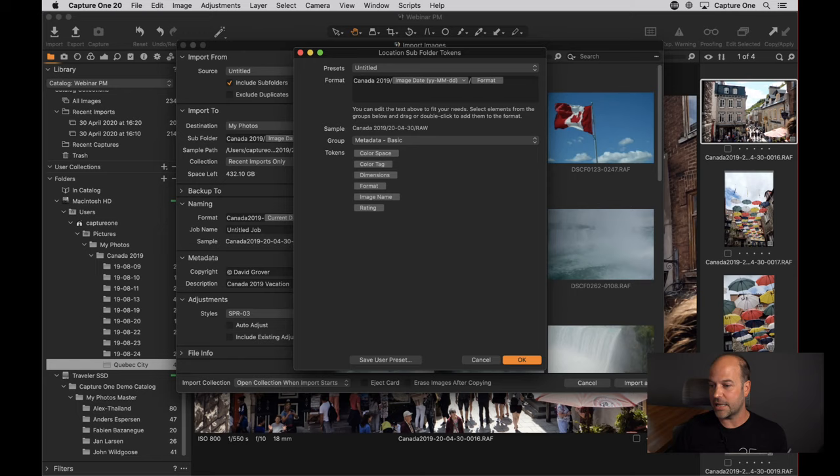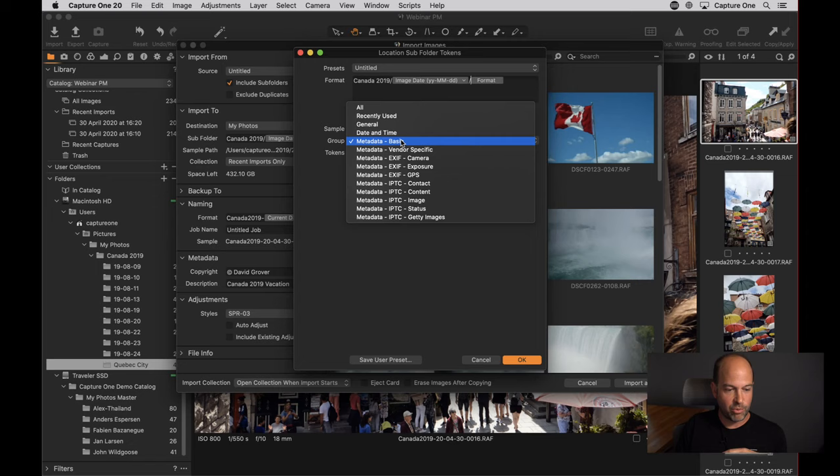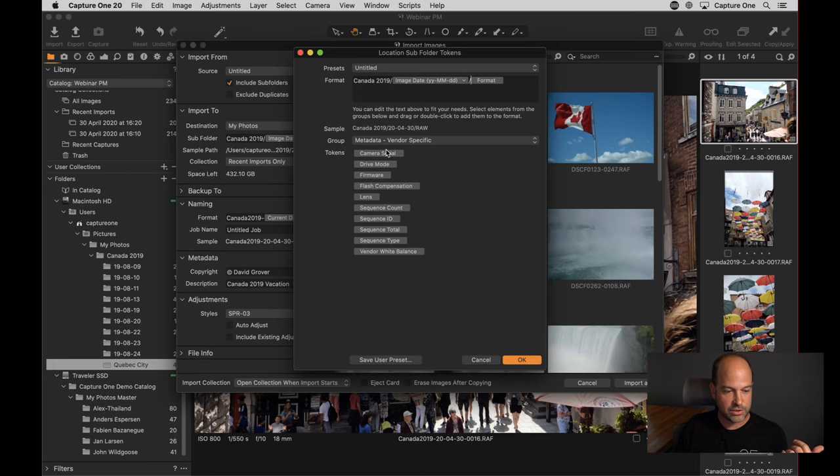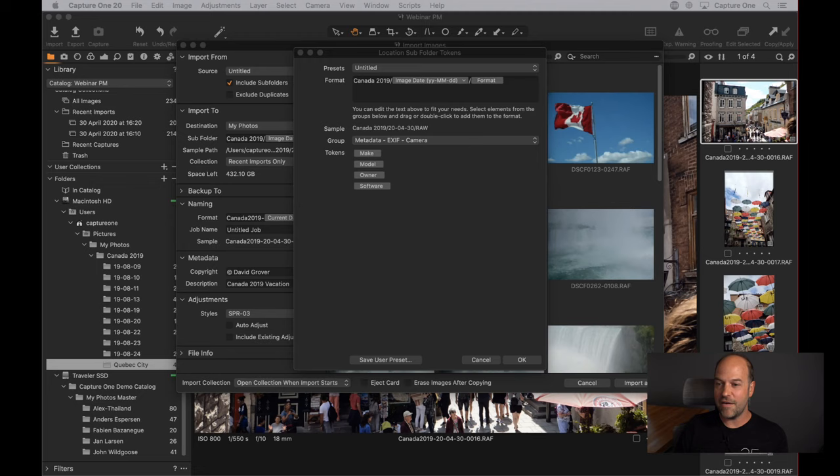Now, you can apply that principle to anything. So if you shot Canon and Nikon and you want to divide them up, you would think, I wonder if there's a token for the camera model. If I look in vendor specific, not that one, EXIF camera, we've got make, model, and serial number, and so on. So there's pretty much a token for every single scenario you could think of. So however you want to sort on import, go hunting for a token. Now in the support pages, there's also a document which describes in very simple terms what each one does as well. So I hope that answers your question, Vivek, as well.